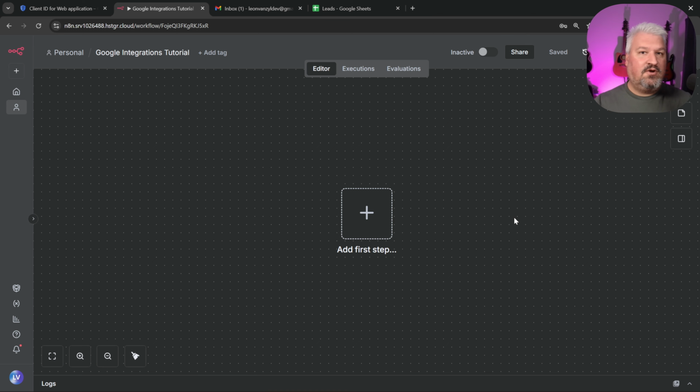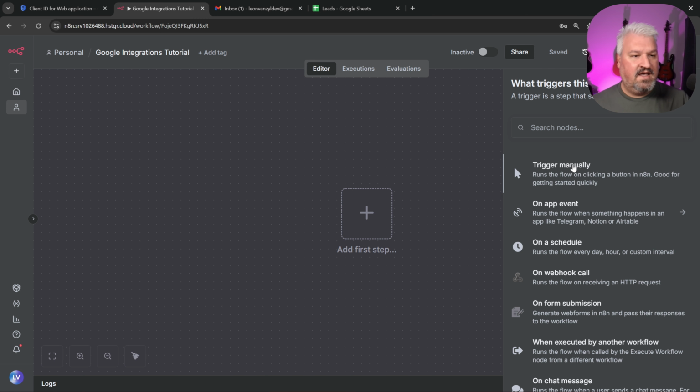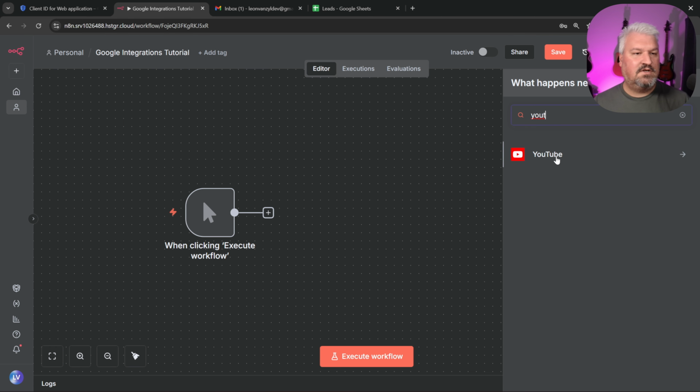Now let's have a look at integrating YouTube. And then finally, we'll have a look at integrating Gemini. Now, integrating YouTube into N8N is really popular, especially if you want to automate faceless channels. So again, let's start with a manual node. Then let's search for YouTube.